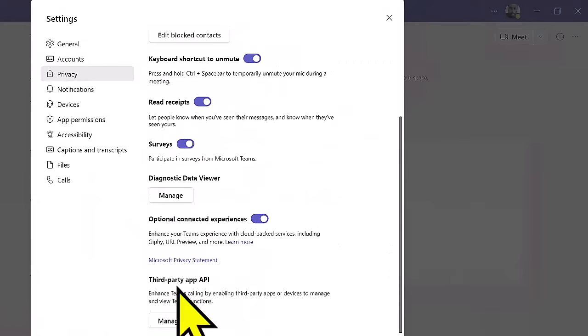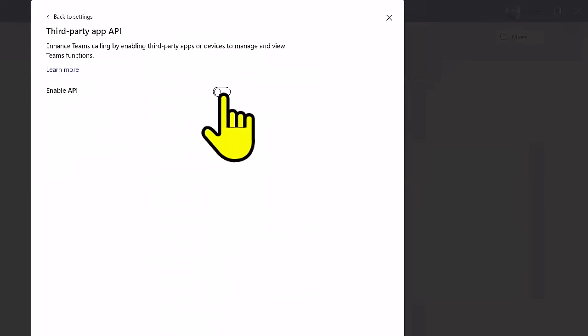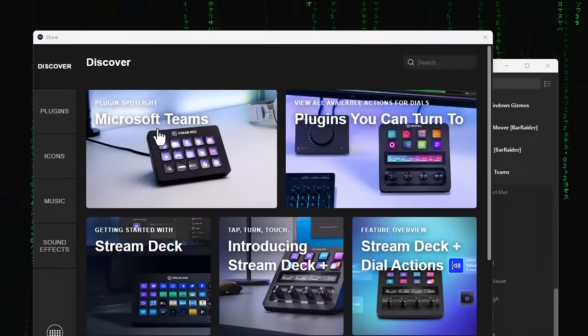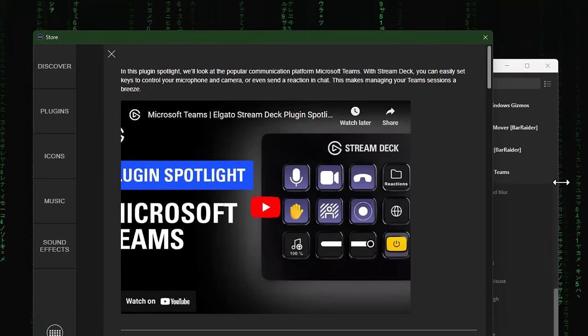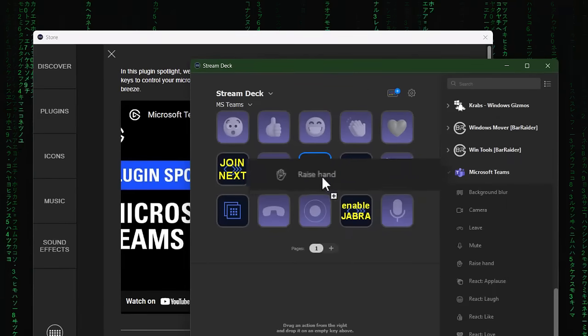It's really simple to get started. First, you need to go into Settings in Teams and make sure you enable the API integration. Then you'll just want to go into the Stream Deck store and grab the new button set and use that API key to easily install your buttons in Teams in whatever configuration you want.